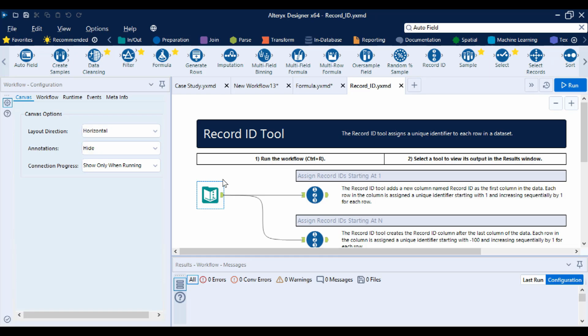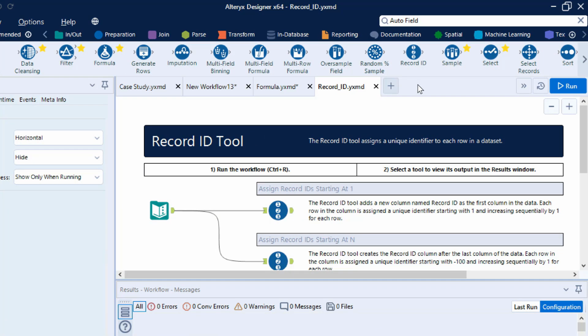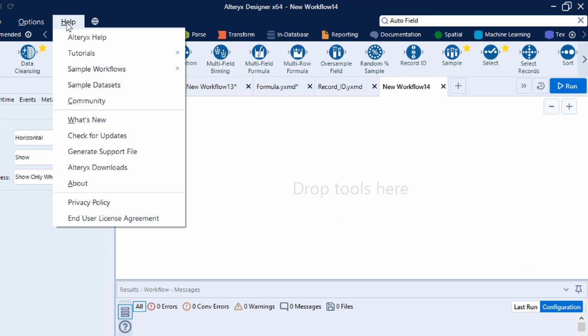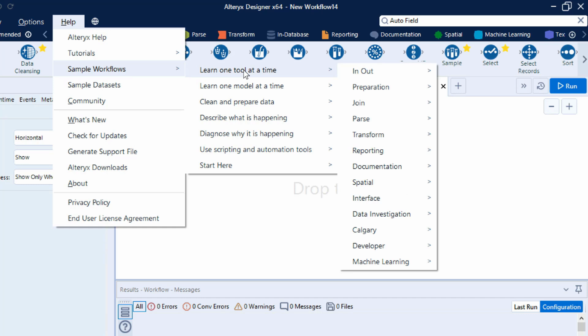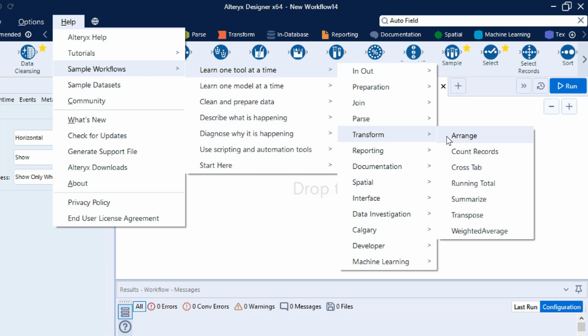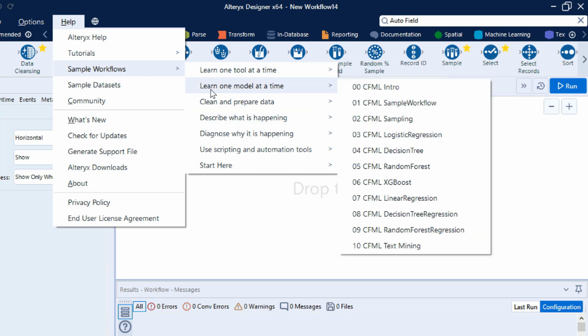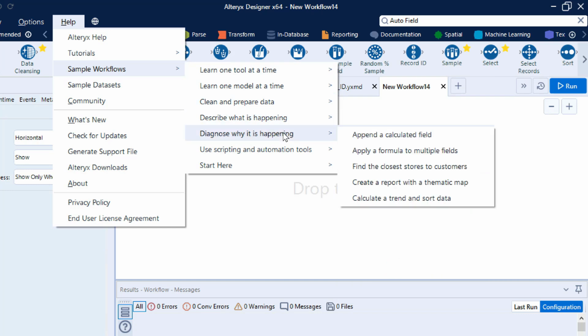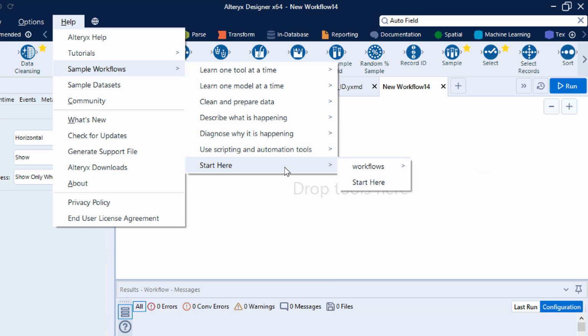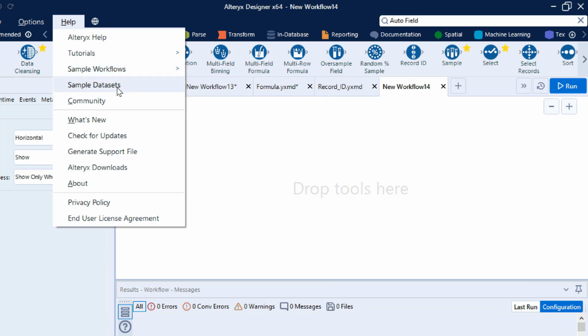Same way, if I come back to Alteryx and you require some other help, some other workflows, in the Help option there are some sample workflows which are already created by Alteryx. You can learn one tool at a time. For example, if I go to Transform, Arrange tools, I can learn about that particular tool. I can also learn one module at a time. These are ready-made workflows. There's a huge library where you can start exploring. Also, there are some sample datasets which you can use for your training purposes and your working purposes as well. And you can also generate some support files, which is another part as well.